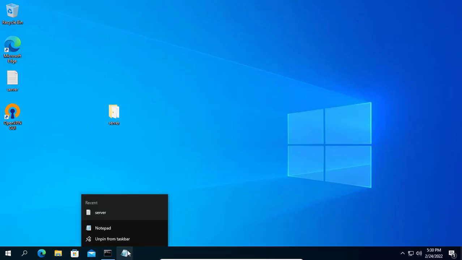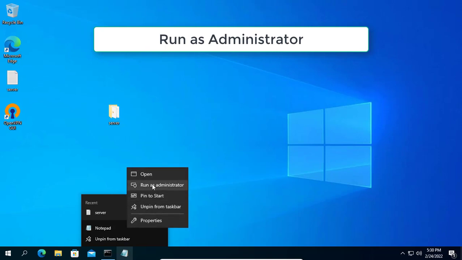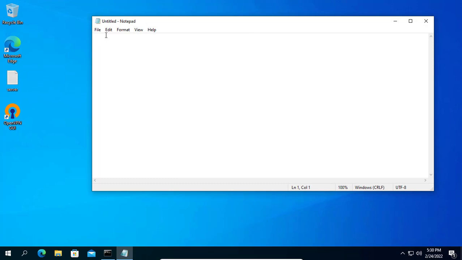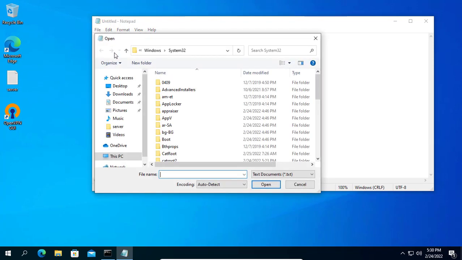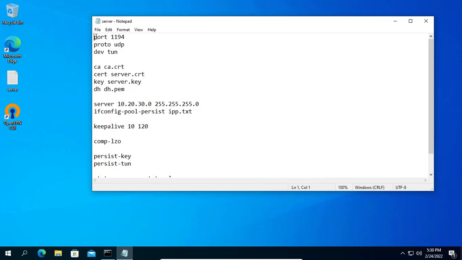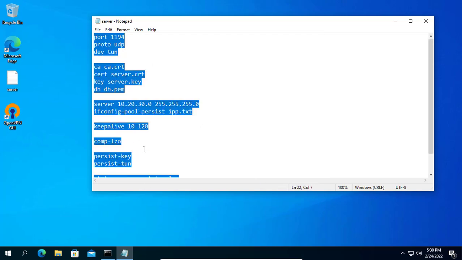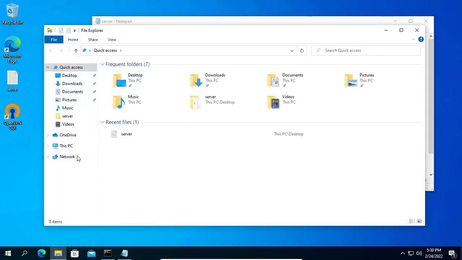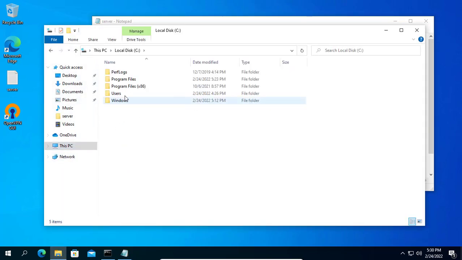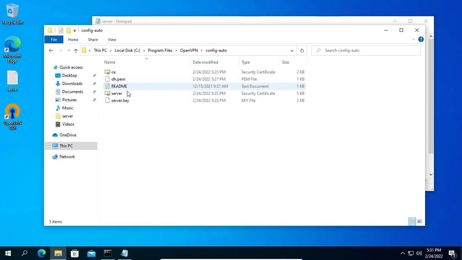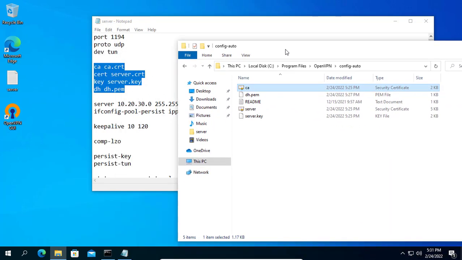Next, open Notepad with administrative rights and create a text file with the content as above. I will leave the sample file in the description of this video for your reference. Note that the list of file names here needs to match the names of the files you created in the previous step.